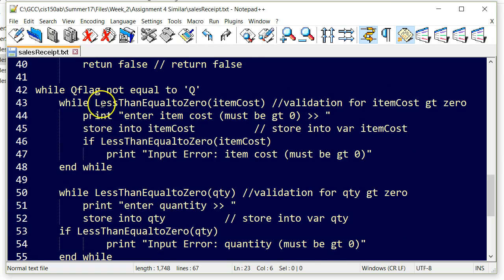The while loop is going to have a series of nested while loops for every one of the inputs I'm grabbing. So I've got one here I'm grabbing for item cost, one I'm grabbing for quantity, and I think that's probably it. That is it. So it says while less than equal to 0, and then double parentheses item cost. If that's true, it enters into the block and does the processing. If it's false, it jumps down to the next while loop.